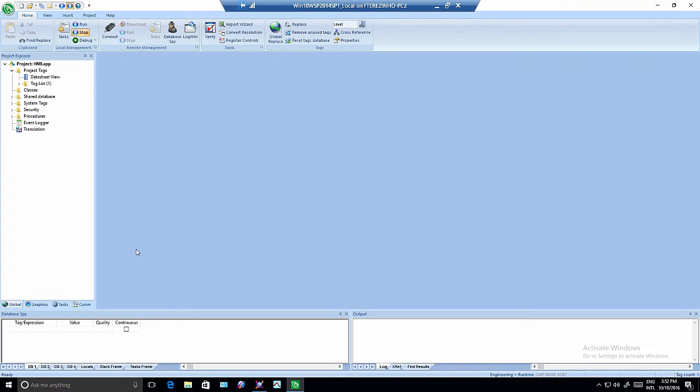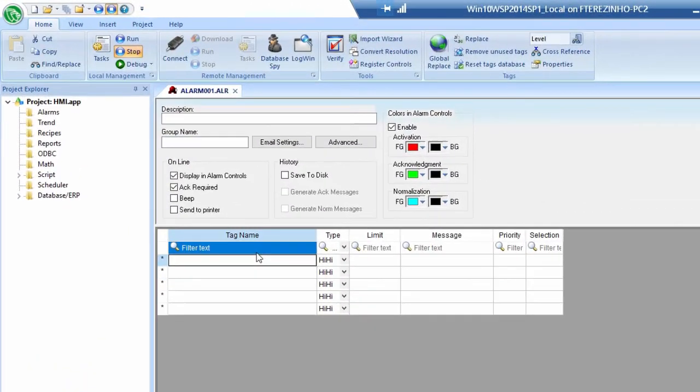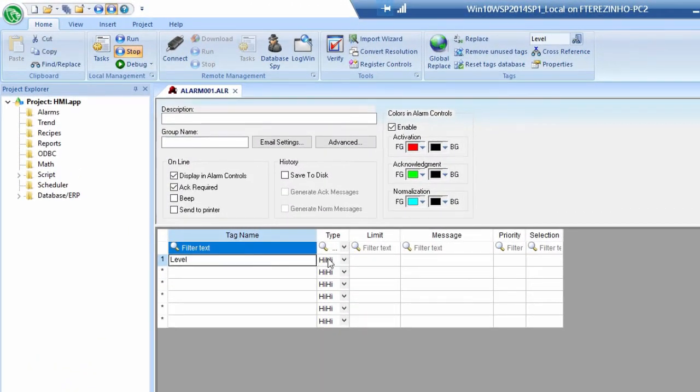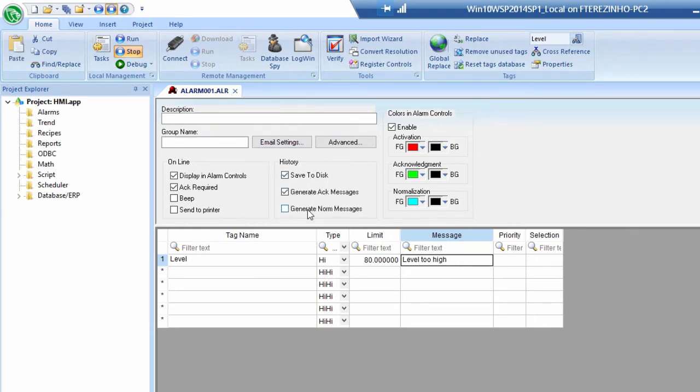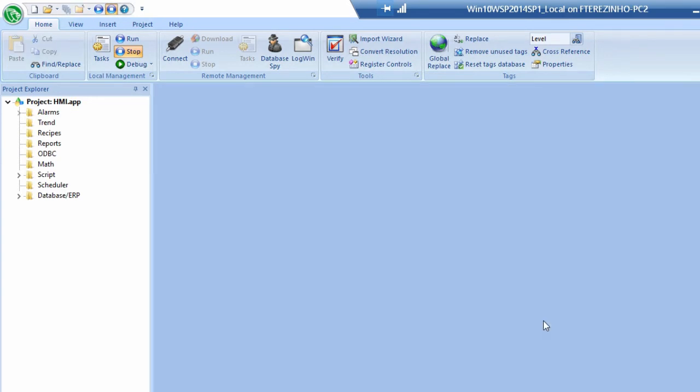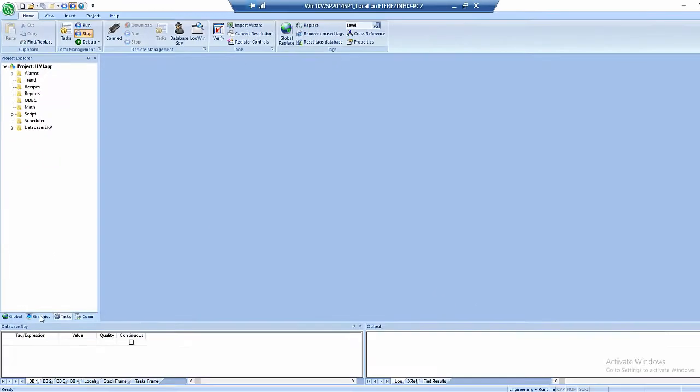Very well. Now here under Tasks, I can configure my alarm conditions. I'll define here if level is higher than 80, I want to show the message "level too high". If I want to save to the HMI history, I can enable those options. Save the alarm worksheet.